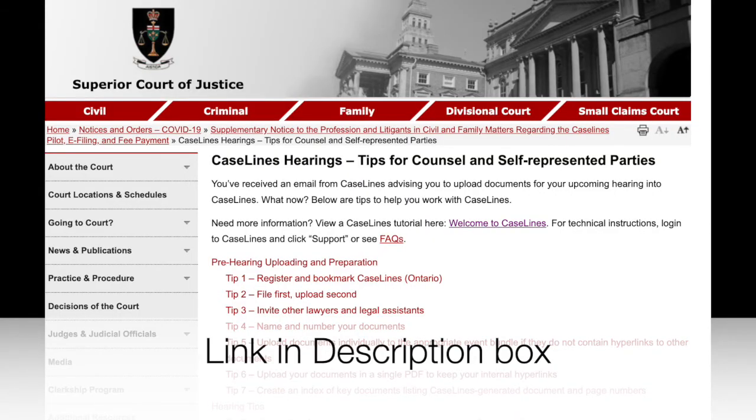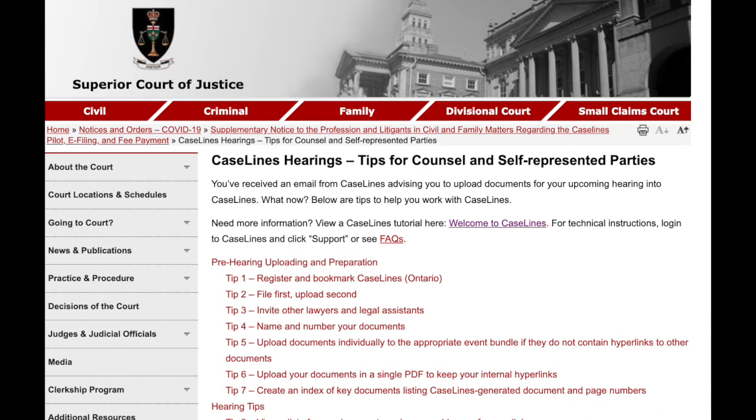If you look at, there's a Caselines tips and tricks, which the court has. I know what you're talking about. There's a notice to the profession. Is that the one that you're referring to? It's from January: Caselines Hearings, Tips for Counsel and Self-Represented Parties. It talks about creating an index as a separate document, doing what we're talking about here. So I'll just share this with you.